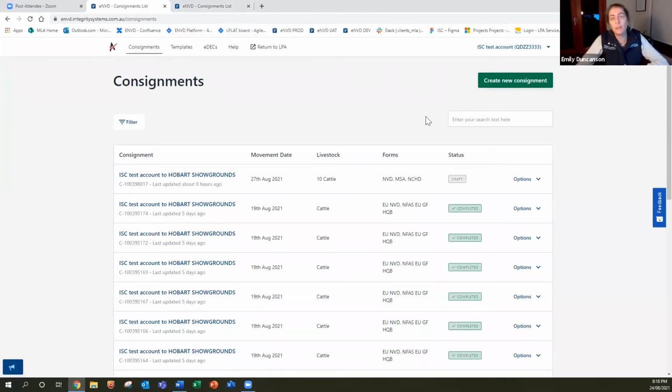And this is the consignment home screen. So if you've done consignments like I have in this test account, you will see a number of consignments there. If you haven't done consignments, this will just be a blank screen, but that's okay. That doesn't mean that you're missing anything. It just means that you don't have any records yet.